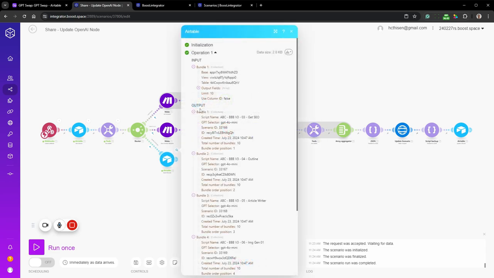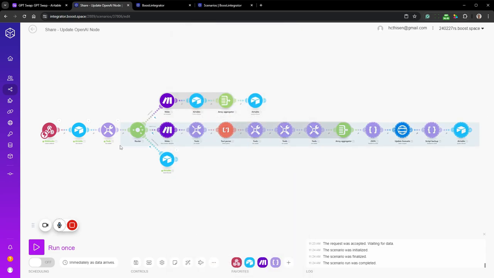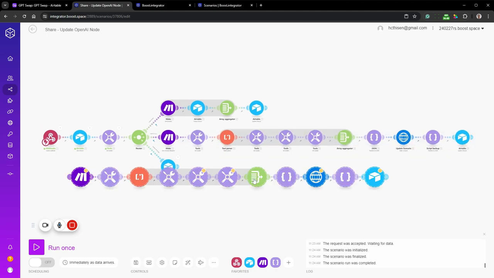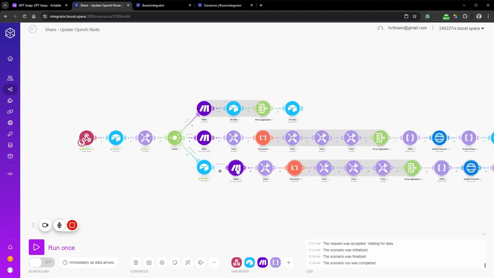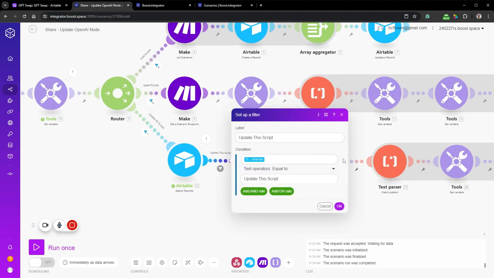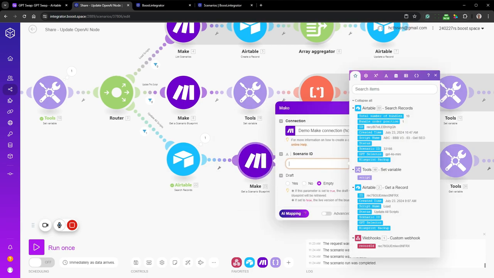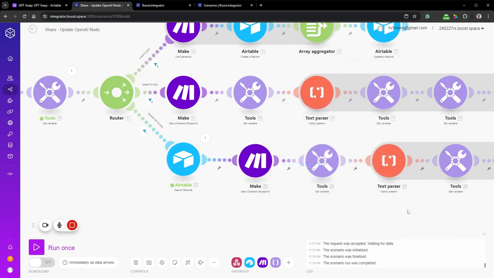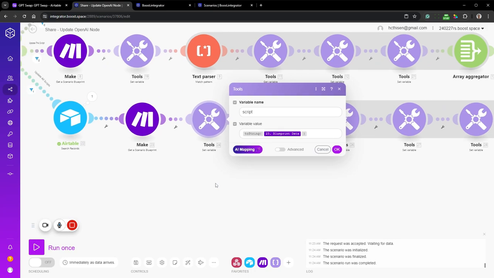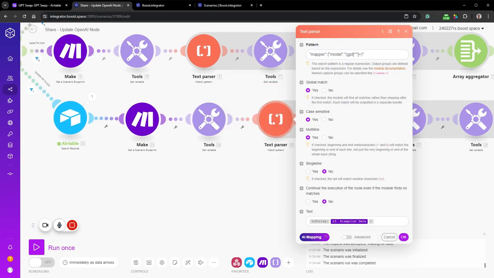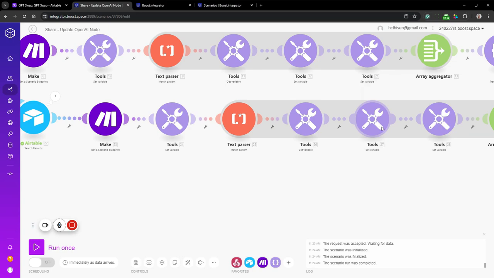No, these come as bundles, so we don't need an iterator for that. I will just paste all this down here, remove our filter, click OK. Now we need to get the scenario ID from this Airtable node. So scenario ID there, set variable, that is set, text parser, that is done, get variable, set variable.